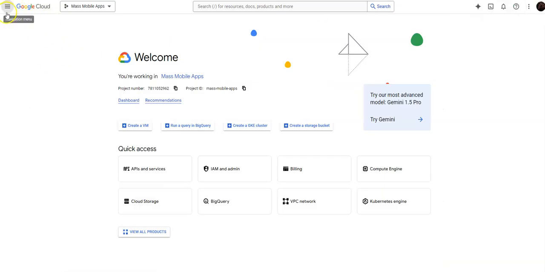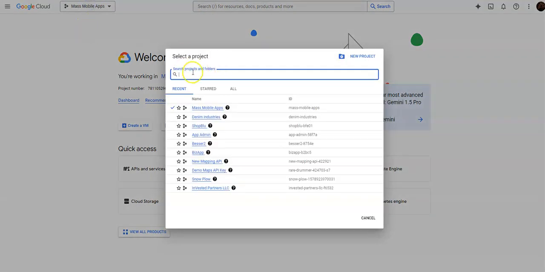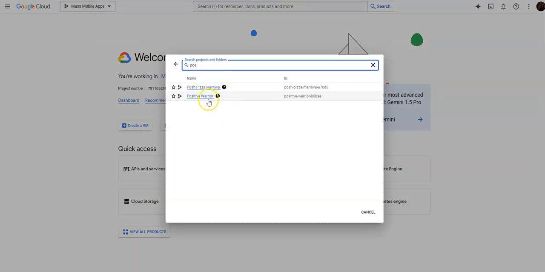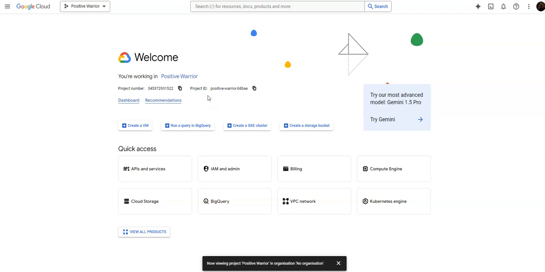That's in your Google Cloud Console. So just search for Google Cloud Console. Everyone that has a Firebase account should have this as well. Come down over here, and you'll select a project. I'm going to do this with an app called Positive Warrior. I'm going to click on that. Now you see that's stated up there. Then I click on I am an admin.